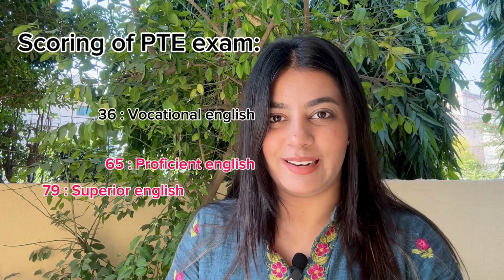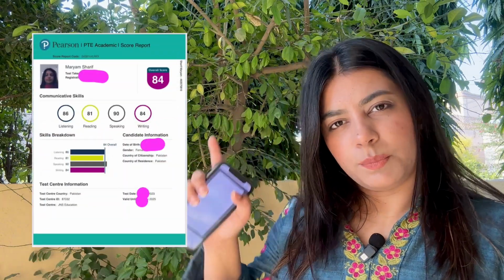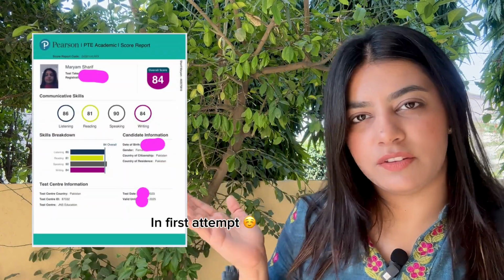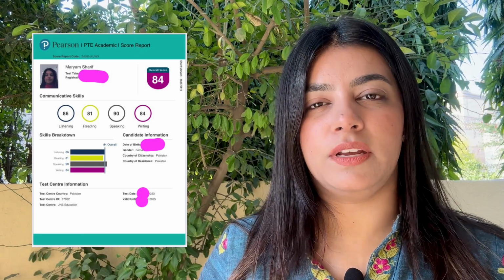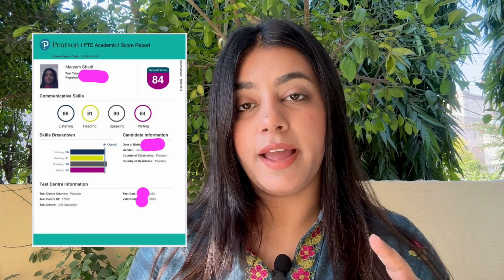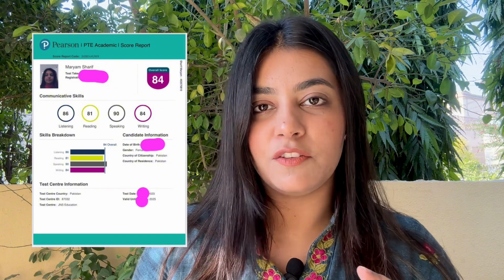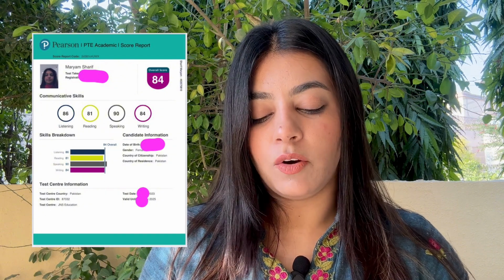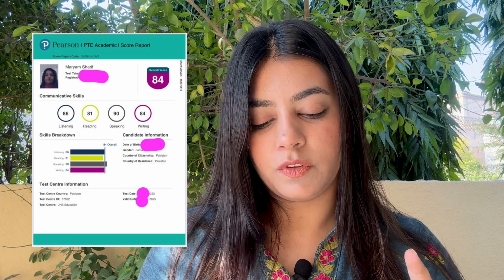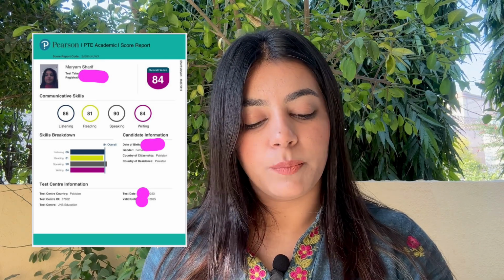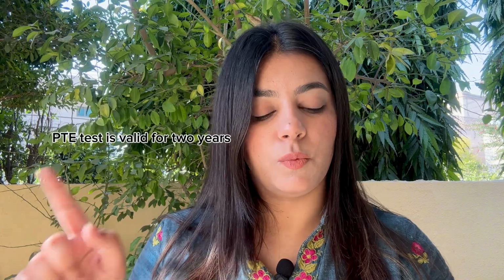So that's superior English. Here is my PTE result, and you can see how much I scored. It's quite good, and I was so happy with it. I overall got 84. I got 90 in speaking, that is full marks, 84 in writing, 81 in reading, and 86 in listening. I took my test in November 2023, and it is valid till November 2025. I took the academic PTE test in Lahore at JNS Education Center.